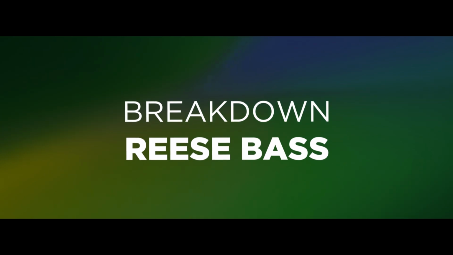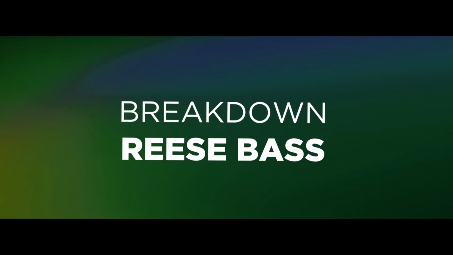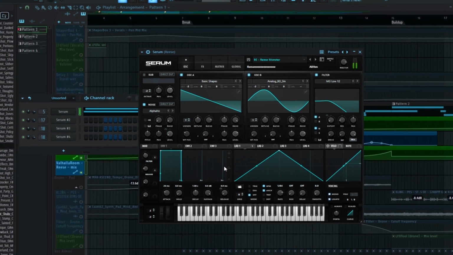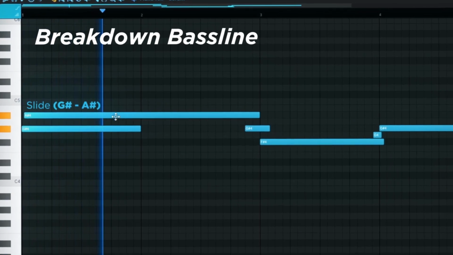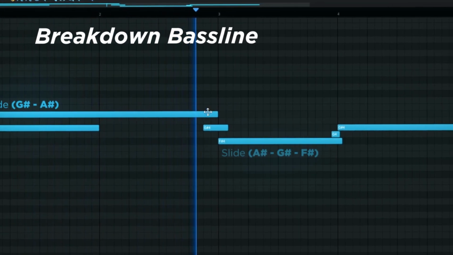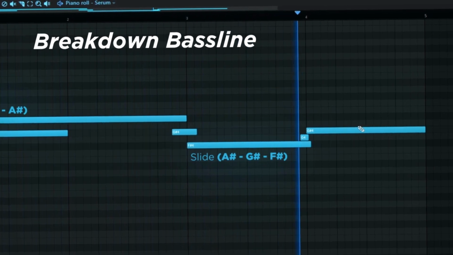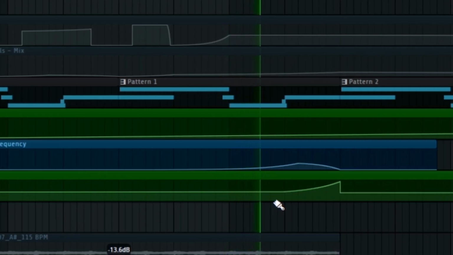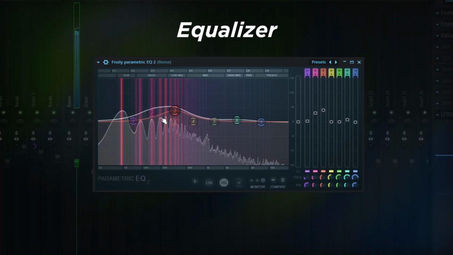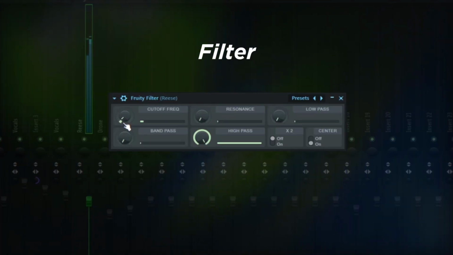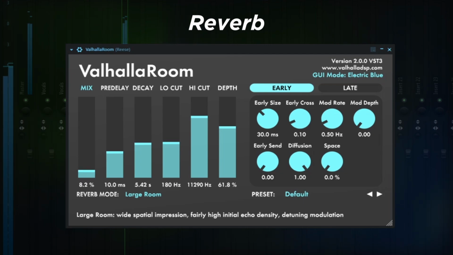In this part, we are going to add Reese bass to our track. This is a Reese bass I made in Serum before. Automated the filter knob from Serum. Increased some bass and low mid frequencies using EQ. Automated the filter cutoff and added a little bit of reverb in the build-up.